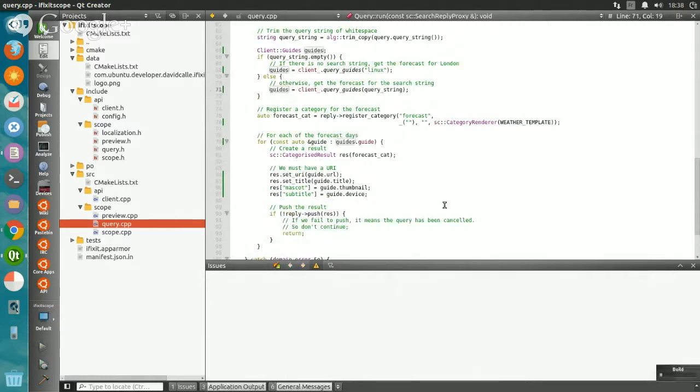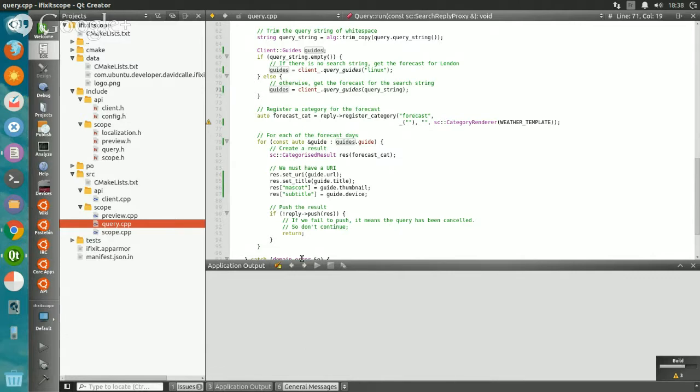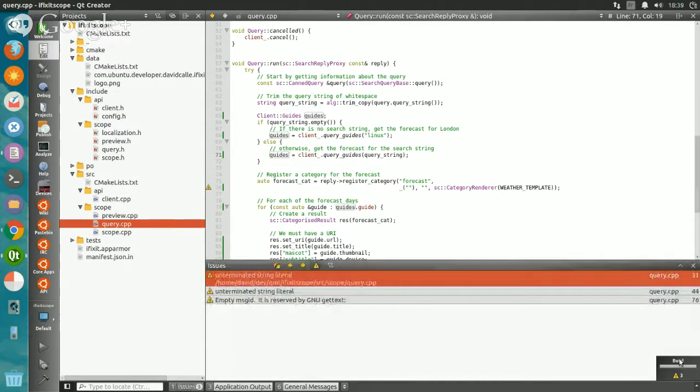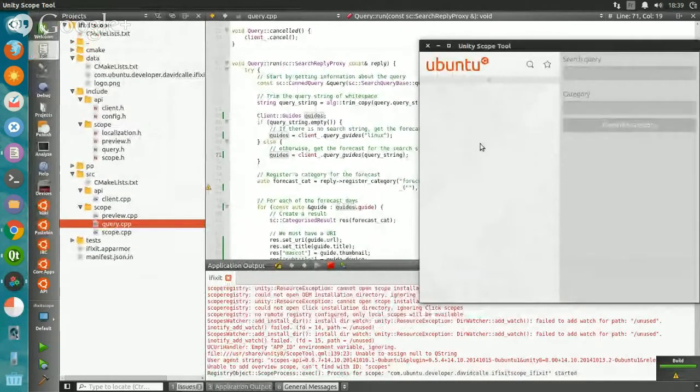Let's try again. Okay, I hope it will work. A few warnings, that's okay. Let's wait. Okay. Yes, it opens, but without any data. So that means I've made a mistake. So let's see where that mistake is.